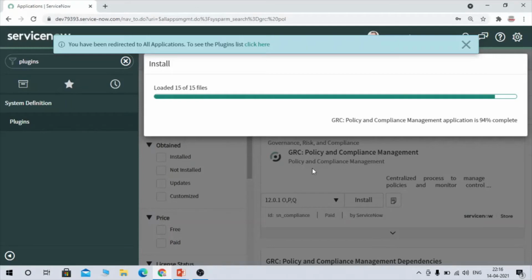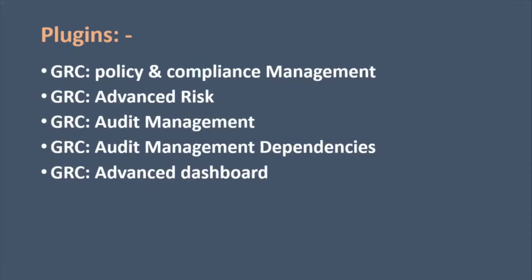So it takes a bit of time. So you have to wait and you have to install all the plugins one by one. So this is the list of plugins which you have to install. So I am installing these plugins and I'll come back.